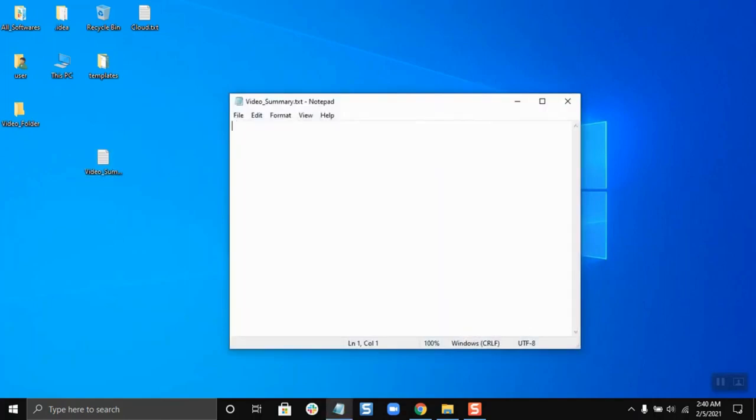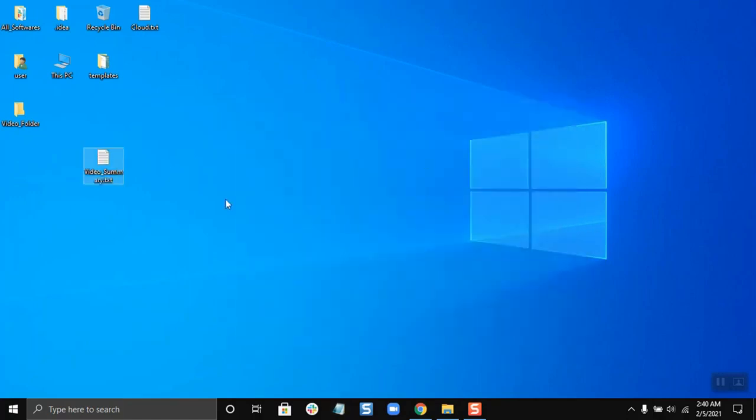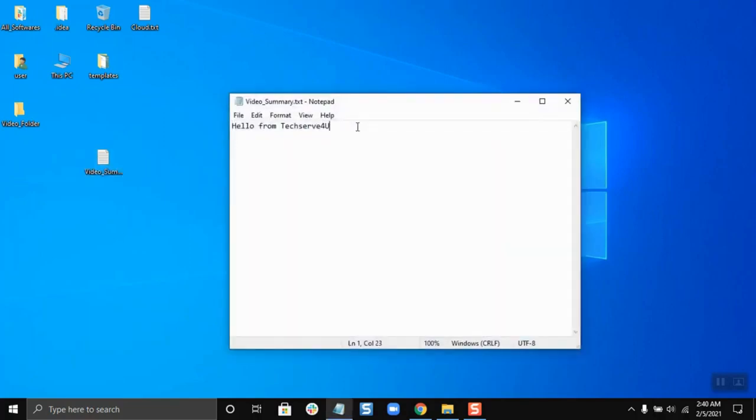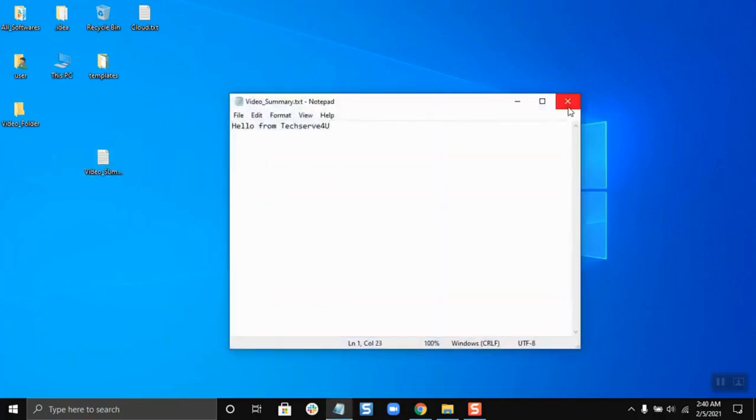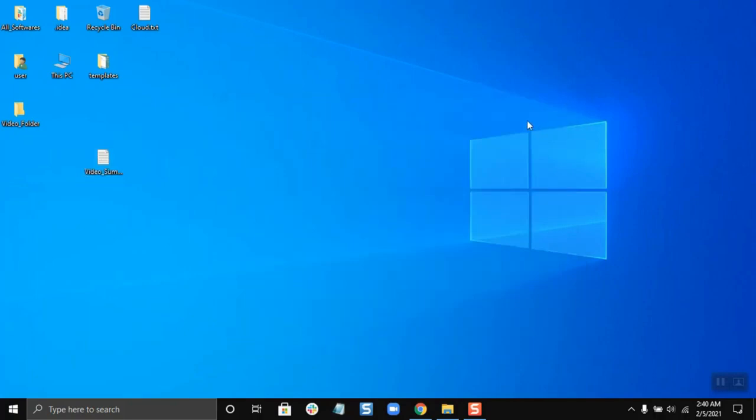I can write anything I want in this text file, and then I can save it, and now this is the text file, and it can store this text. Every time you close it and open it, it has the text. So this is how you create a text file.